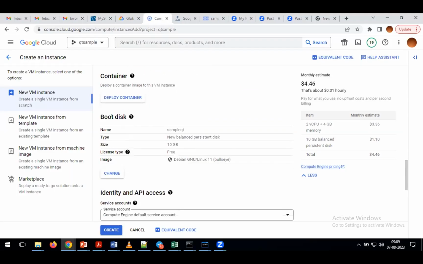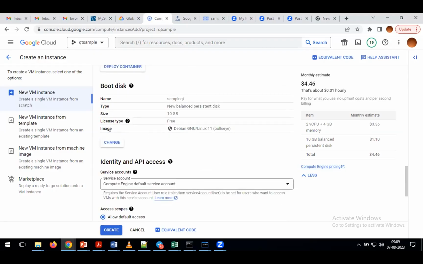But here we need to understand one more thing called the boot disk. If you see the boot disk here, what is the image it is taking? It is taking the image called the Debian Linux operating system. So actually this is one kind of operating system. As per your knowledge, what are the different types of operating systems we have? Windows is one operating system, Linux is one operating system. In the same way, Ubuntu is one more operating system, CentOS is one more operating system. Like this, we have different operating systems.